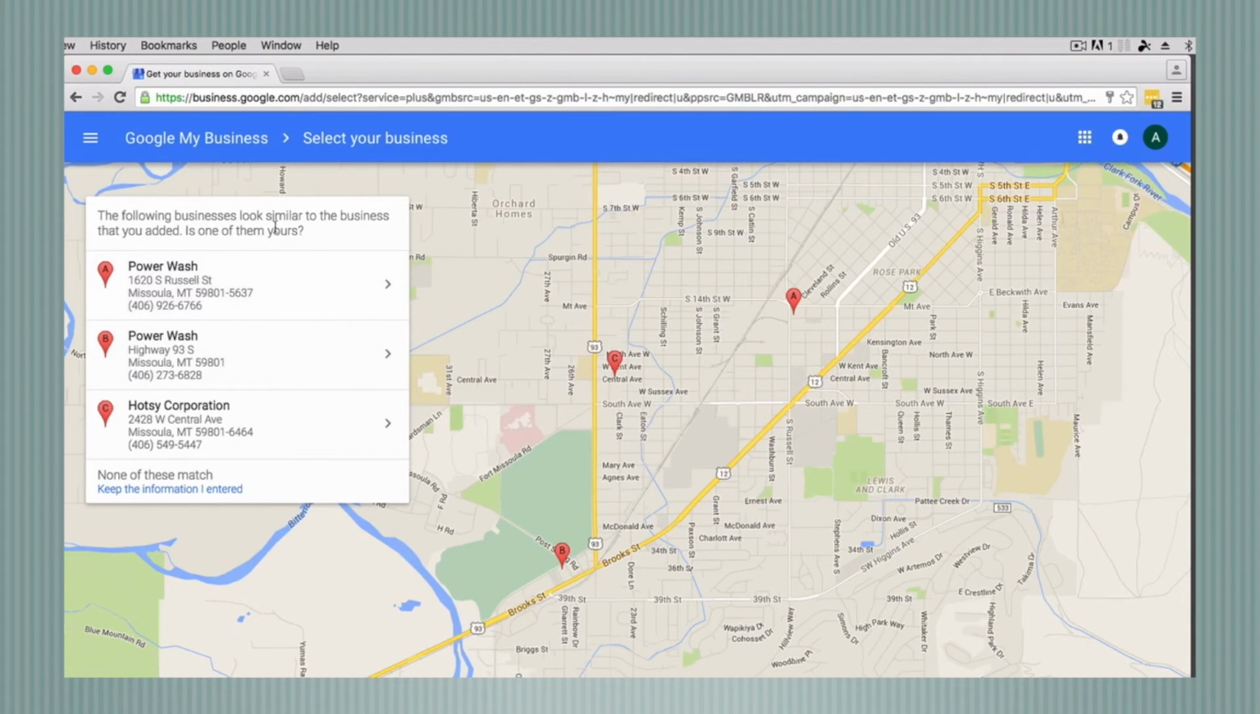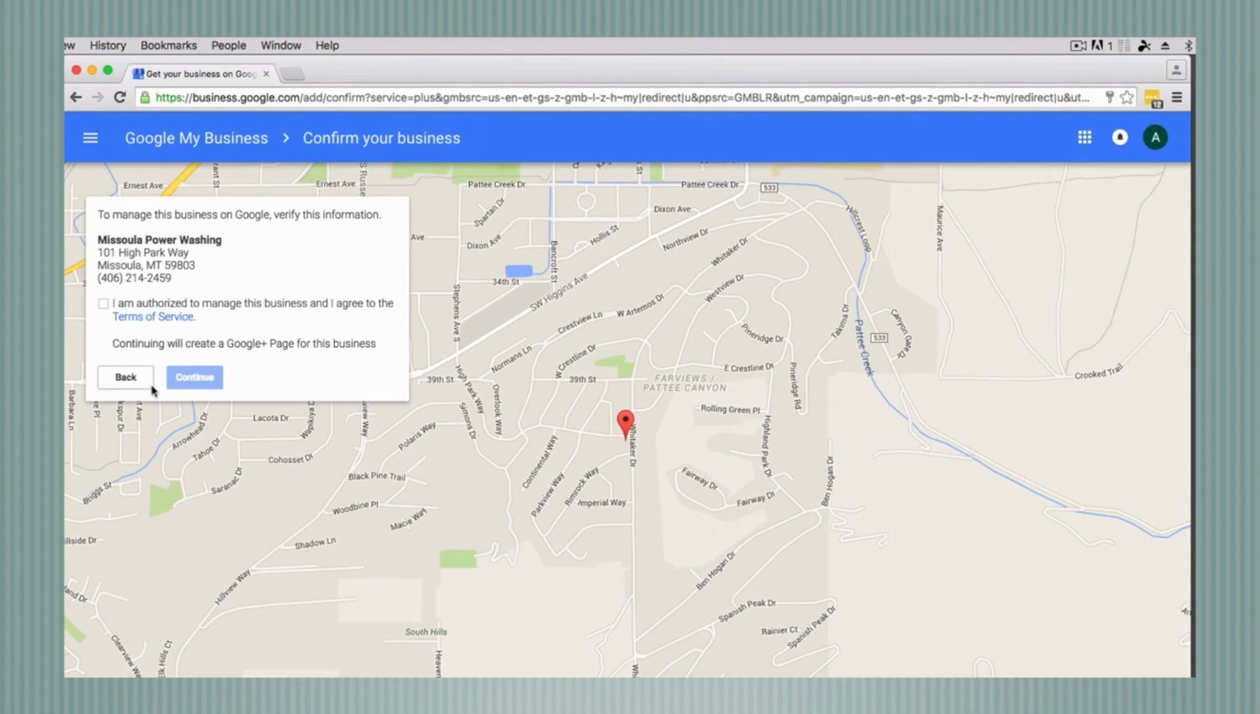The following businesses look similar. Is one of them yours? None of these match because this is, like I said, a brand new business here. And then you want to say, yes, I authorize to manage this business. I agree to the terms of service. And it says, continuing, we'll create a Google Plus page for this business. So that's exactly what we're looking to do here.